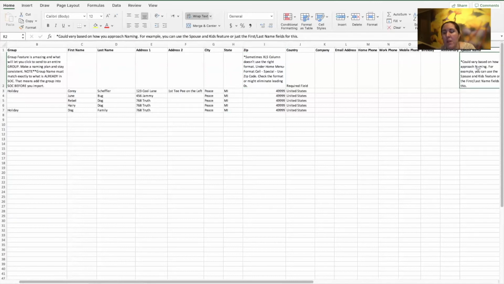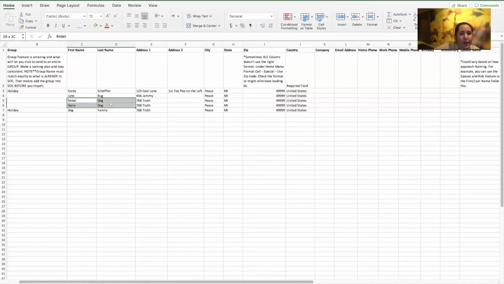And then on naming, if I wanted to send a card out, let's look at Rebel Dog and Harry Dog. So Rebel and Harry are dog brothers, and I wanted to send a card to them for the holidays. I can send 2 cards, one to Rebel Dog and one to Harry Dog by putting them in the holiday group. Or I could send it to the dog family. So what I do is, okay, I know I'm going to have Rebel Dog and Harry Dog, and I want it to be dog family.